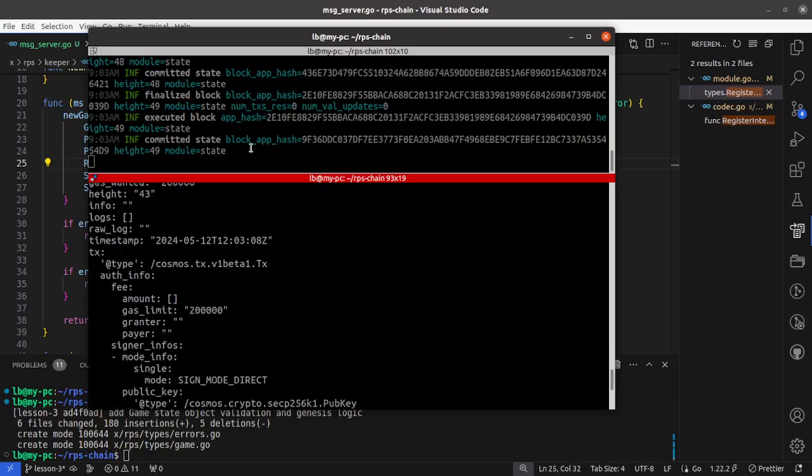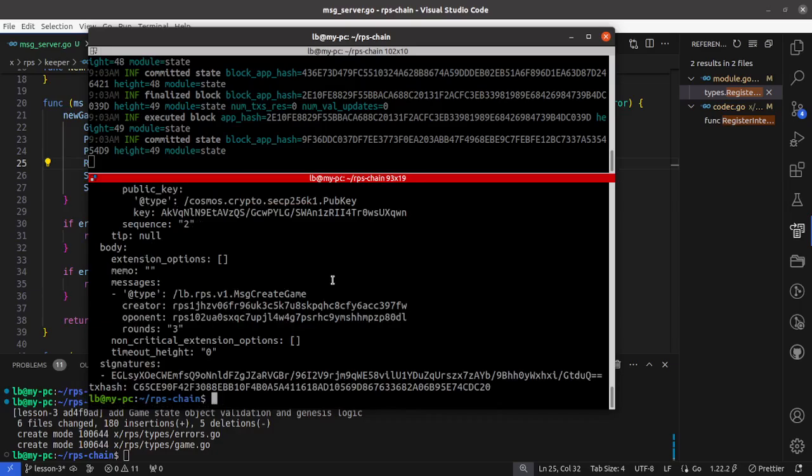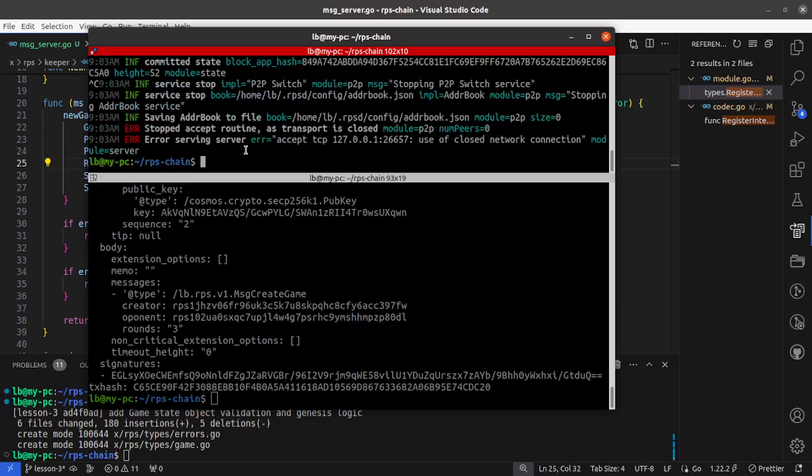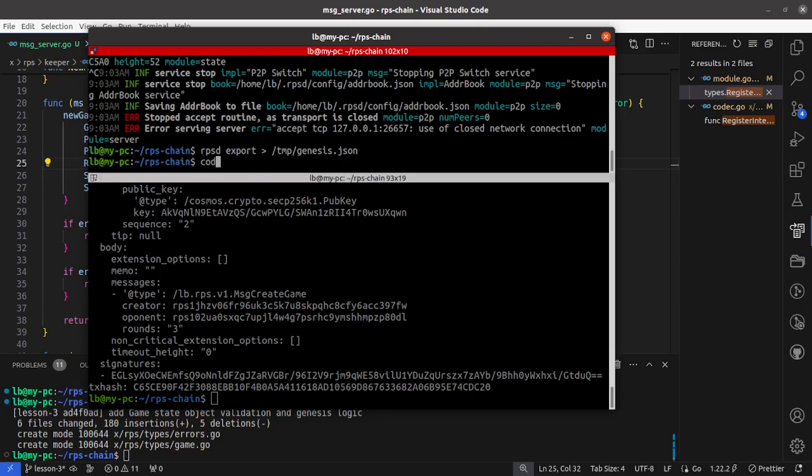At the moment we don't have any way to query the game, but if you remember correctly, we can export the current state of the chain to see if that was stored properly. So we can stop the chain now and run the rpsd export command, and we're going to dump this to a temporary genesis.json, and let's open this temp file to see if we have the game stored properly.